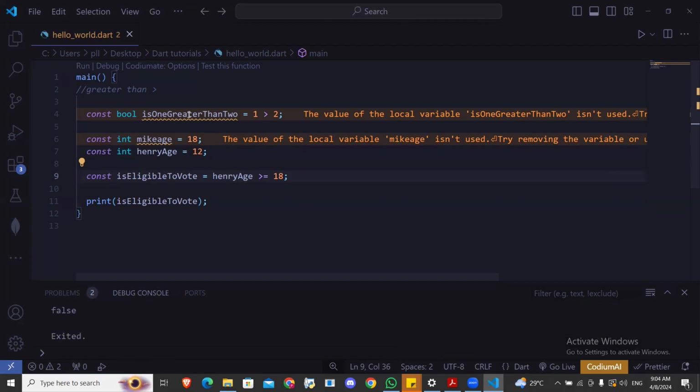You can also do the same thing for less than, all right? It's just the opposite. Is Henry less than 18? Yes, it will be true. Is Henry equal to 18? False, but the first one has been satisfied. Once one of the conditions is satisfied, it will be true.